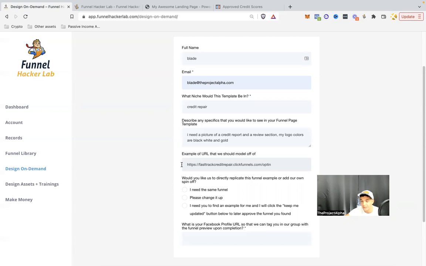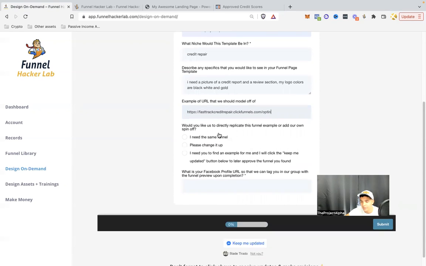We want to use a spin off on that, and it gives you the option over here. Would you like us to directly replicate this funnel example or add our own spin off? You can either choose, I need the same exact funnel, please change it up, or I need you to find an example for me, and I'll click the keep me updated button below to later approve the funnel that you found. So that's if you can't find any examples of a funnel page, you would click that bottom one. But what we'll do is choose please change it up, and you type in your Facebook profile URL.